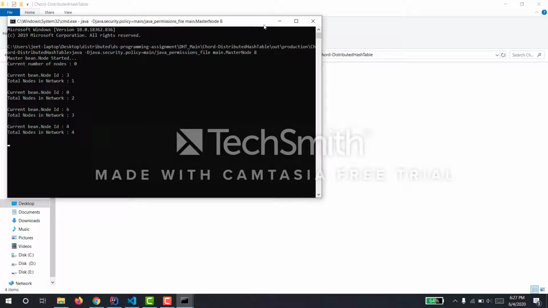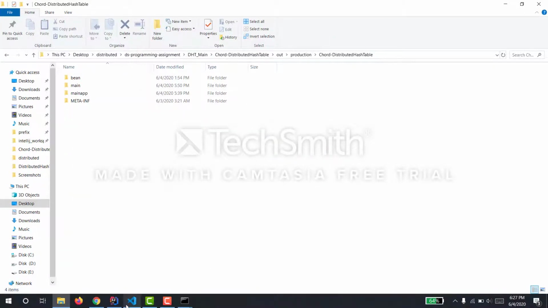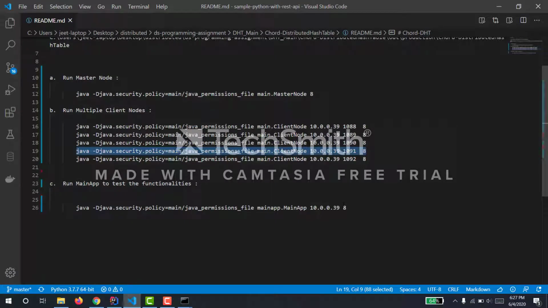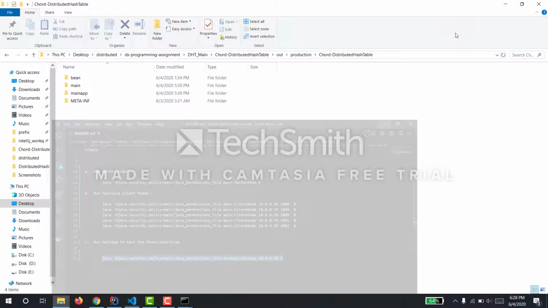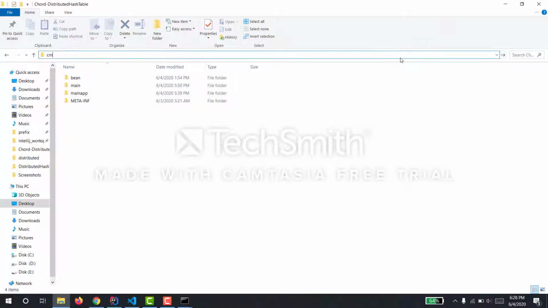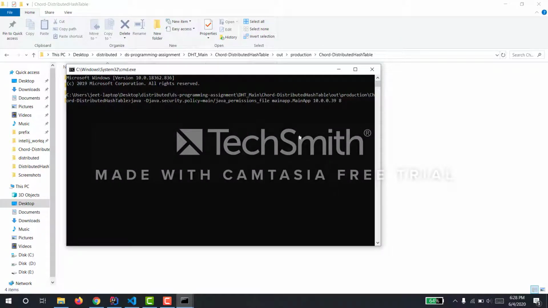Now we'll start the main application, where we have our functionalities. This is about running the Java file called main.app with the required permissions. This should be the IP address at which the master node is running, and this is the number of nodes in the DHT network. Okay, so let us start the main application. We have started all 4 nodes in total.